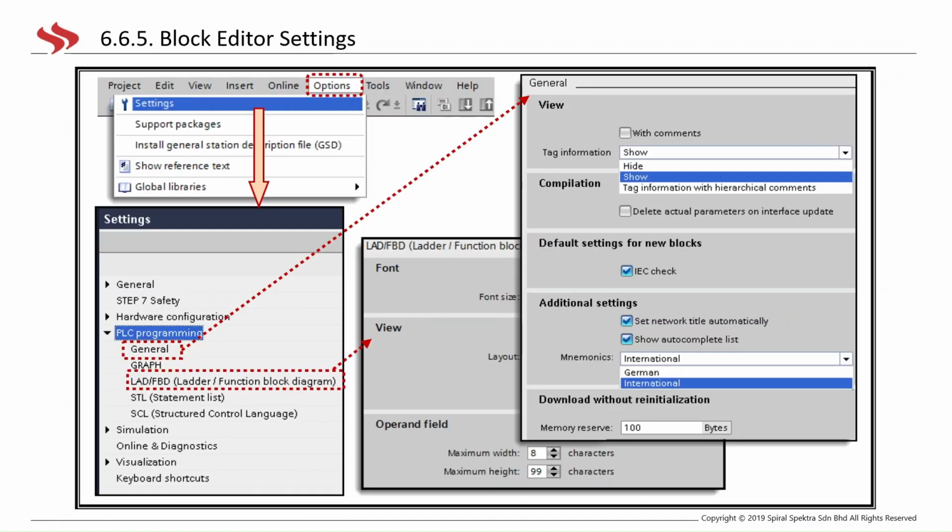So this is the block editor settings. The block editor settings allow us to customize the programming environment. You can adjust the layout, the display options, and even the programming preferences.